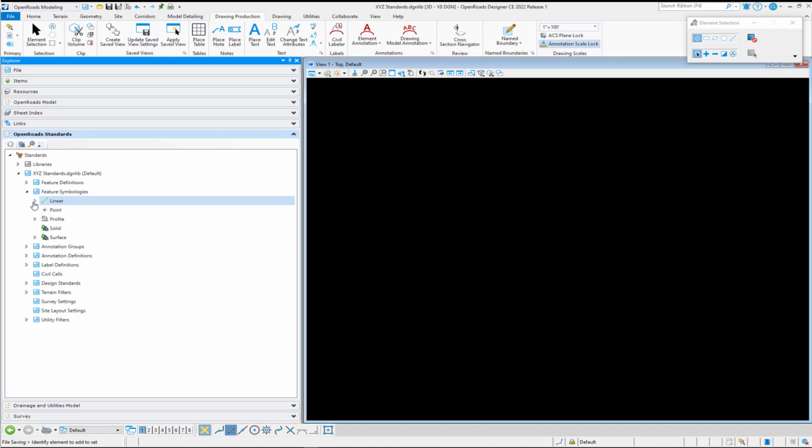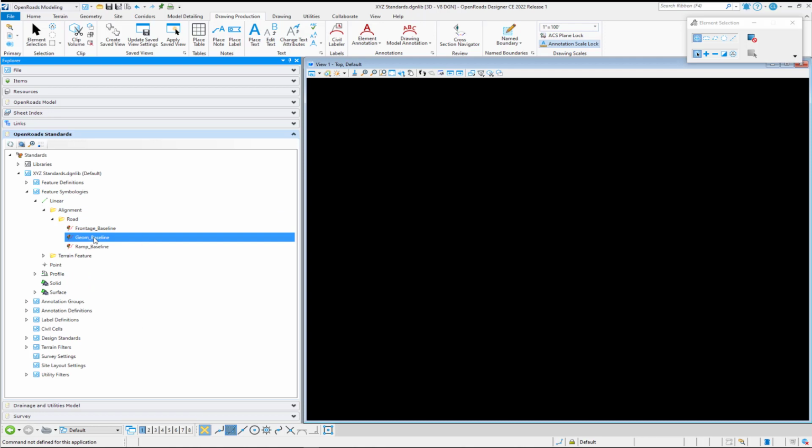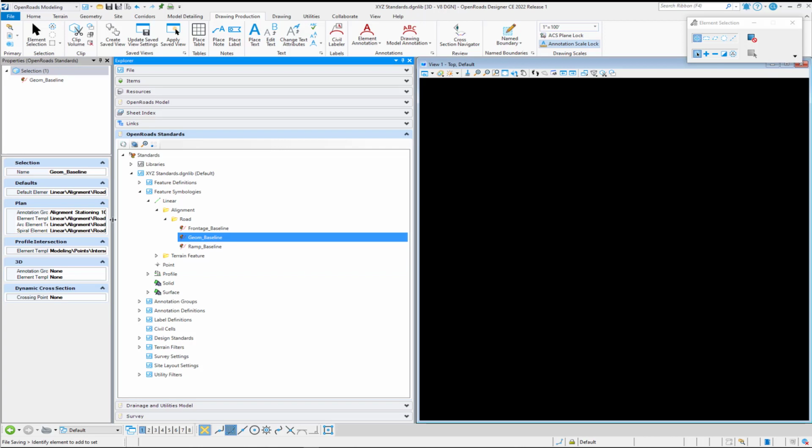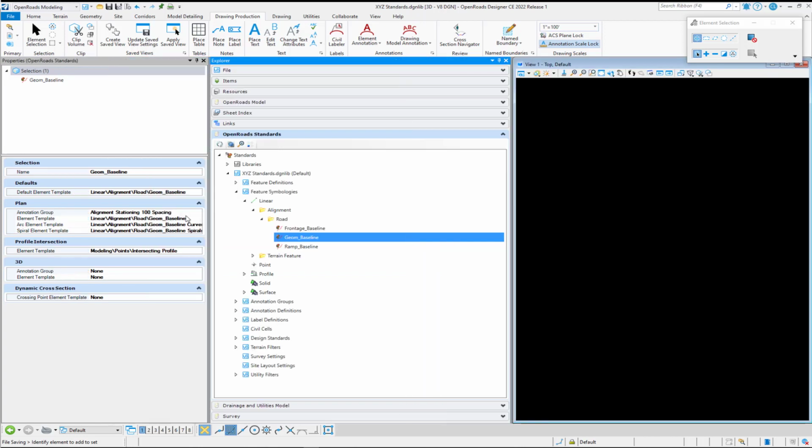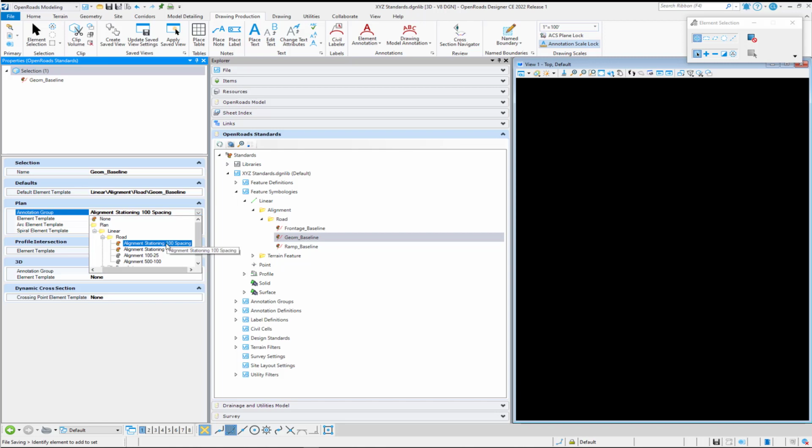We're going to cover here under our feature symbologies, for example, our alignments. If we look at Geom baseline delivered, we right click and select properties. There's an entry where you will select your annotation group. And so in our case, we want to use the 100-foot spacing. And so that would give us our annotation in our 2D plan view.